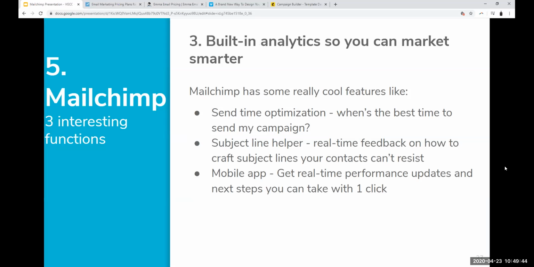And then number 3 is that Mailchimp also has built-in analytics so you can market smarter. So one of the cool features: Mailchimp lets you know when's the best time to send my campaign. Mailchimp will start collecting data as you send out email campaigns, and they'll give you your send time optimization. So they'll let you know, hey, you sent an email out at 5 p.m. That wasn't so great, everybody probably was in the car driving home from work. But when you sent out the other email at 7 p.m., it got a much higher open rate. So Mailchimp will start to get to know your company and all of your contacts and see what the best time is to send the campaign.